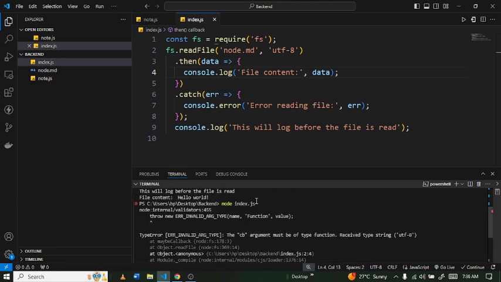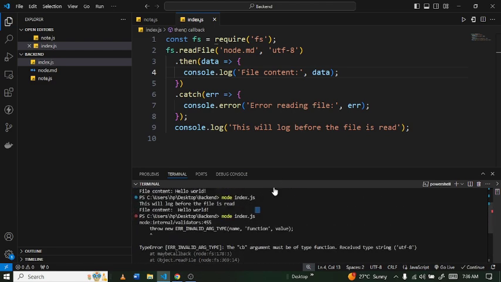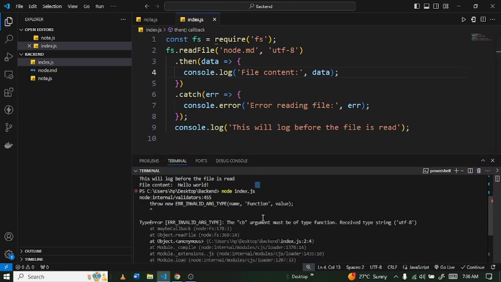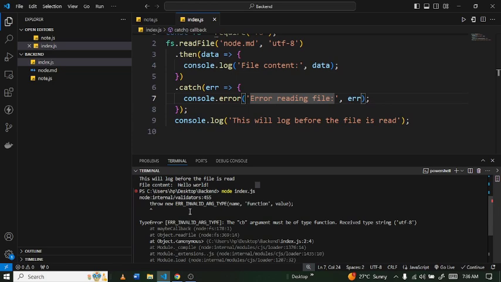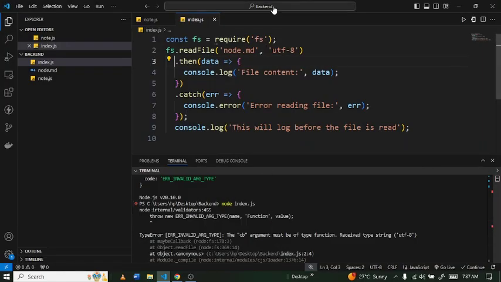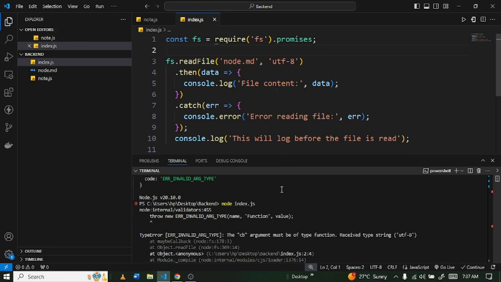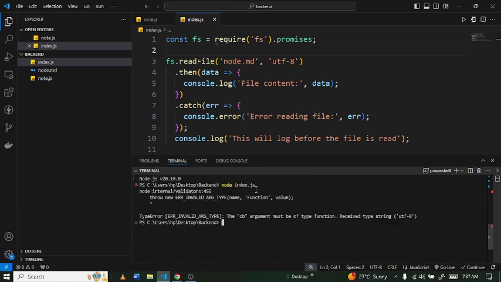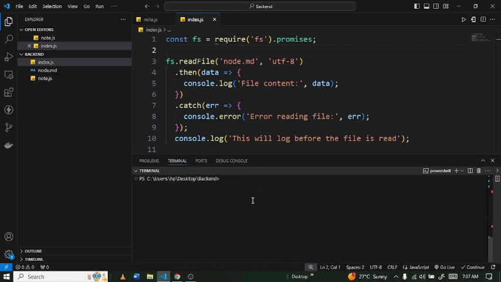Oops, we're getting an error, right? Let's try and resolve this error. So what are they saying? Okay, yeah, so my bad. It's supposed to be a promise, right? So that's why we are getting this error. Sorry. So I'm just going to clear my console, okay, and then now we are supposed to execute it again.